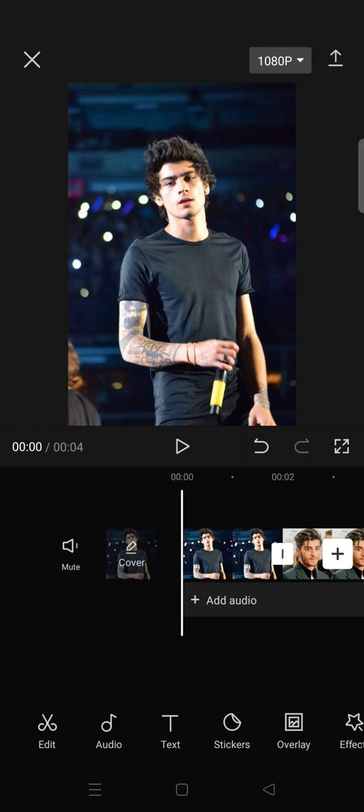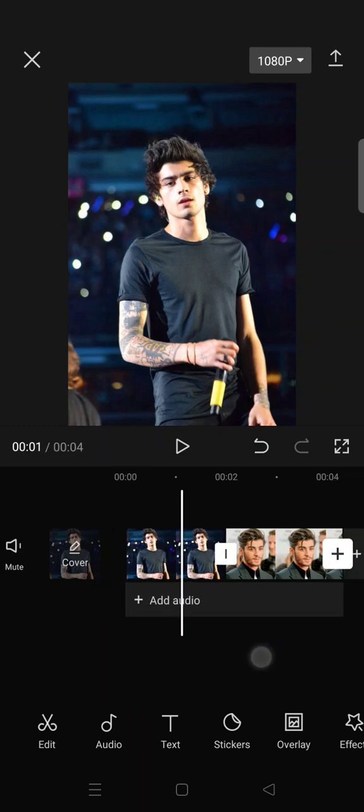So on today's video, I'm gonna show you how you can easily create star transitions for your edits on CapCut. You can use this transition for both videos or photos, but here I'm using photos.